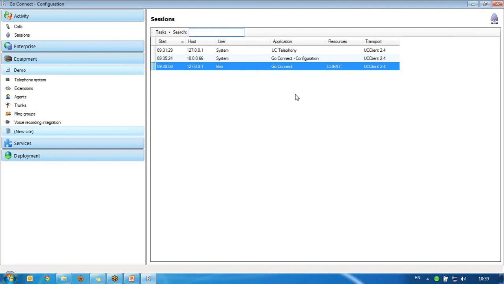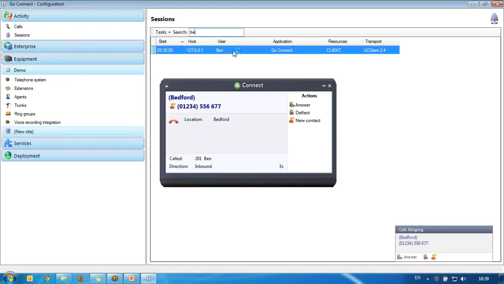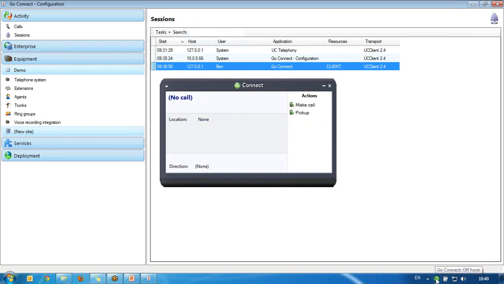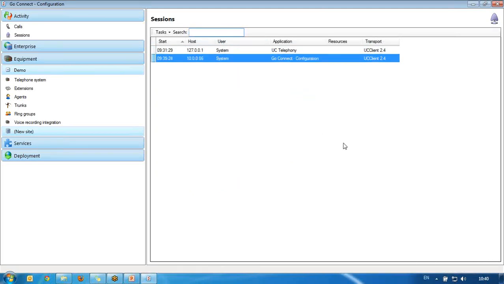I should say most of these screens have a search option at the top. If I start typing Ben here, you'll see that the screen beneath has filtered down to only show Ben. If I delete it, it goes back to normal. Now, that call going through from Bedford is going to get a little bit obtrusive, so I'm now going to exit GoConnect. I don't need to demonstrate that anymore. As I exit GoConnect, you can see that my session was automatically closed down as well.